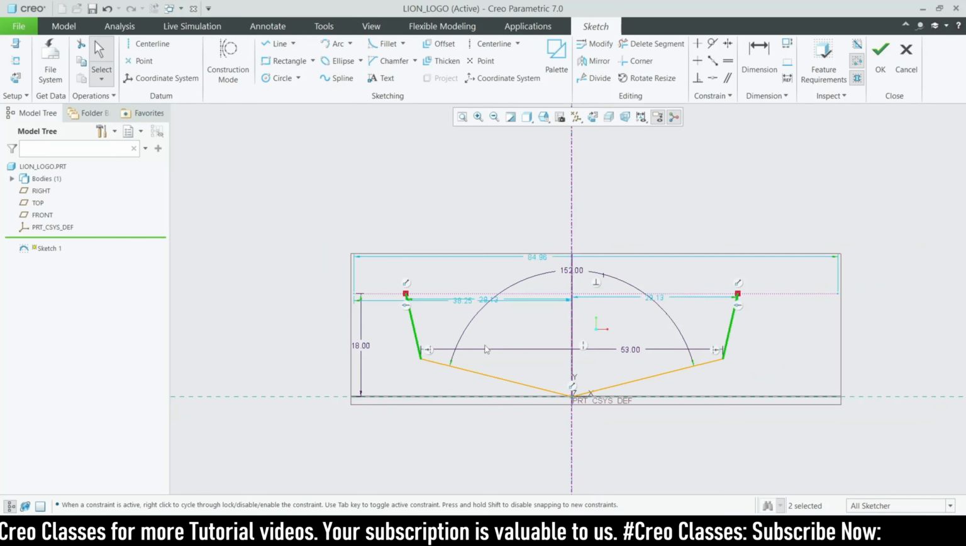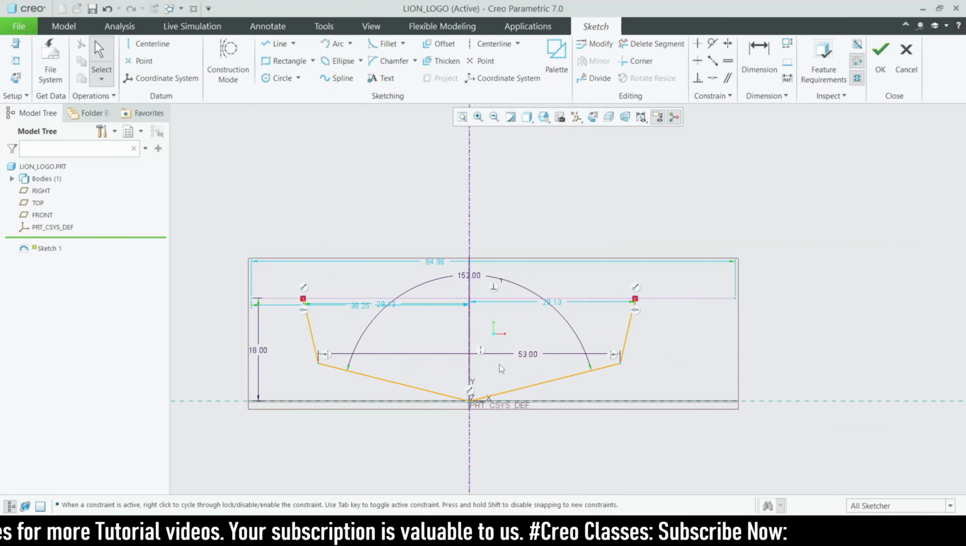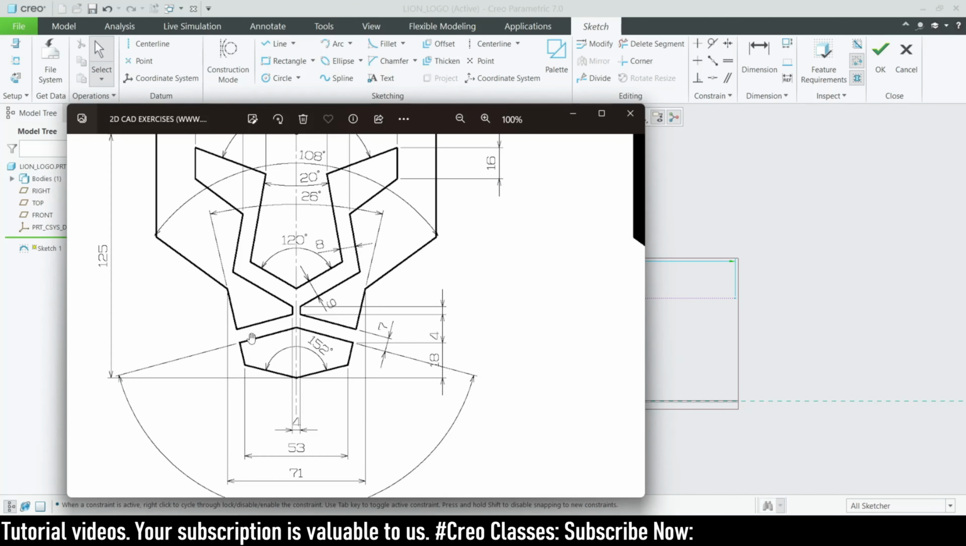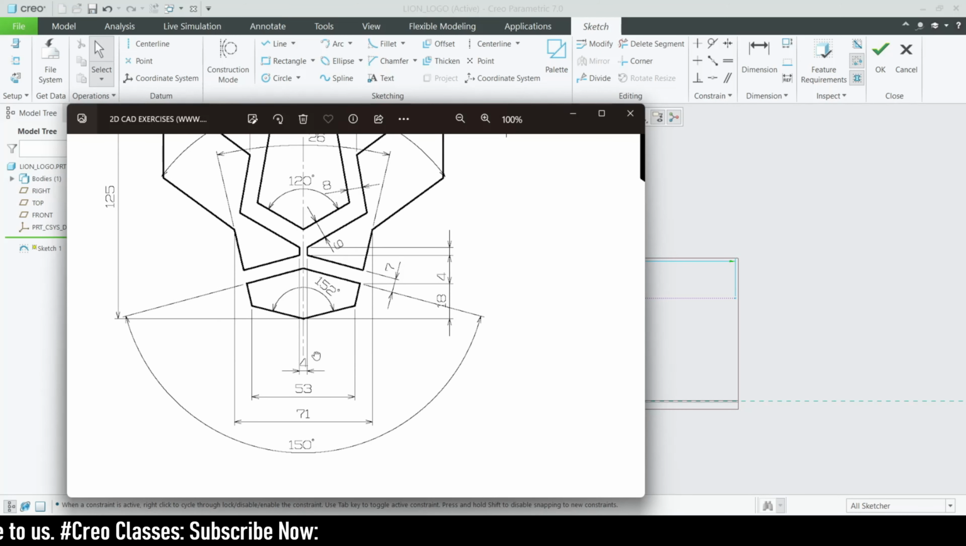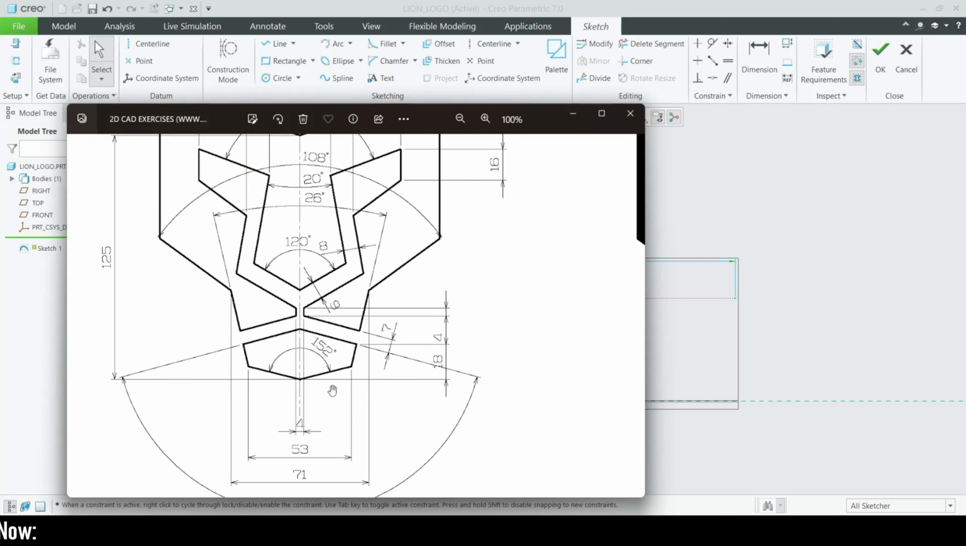Okay, so we have completed this feature, and the next thing is I just want to join these two lines. What are all the dimensions we have to join these lines? The only dimension we have is this angle, which will be 150. Other than this we don't have any value for joining this, right? So this height will be 18. Okay, good. So the next thing is we don't have any exact value.